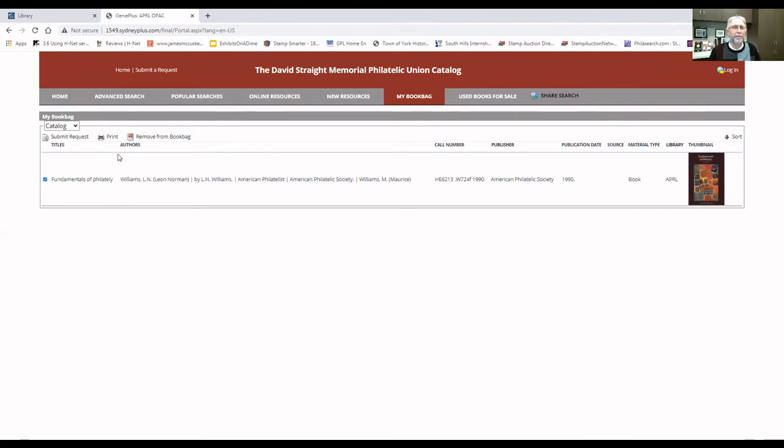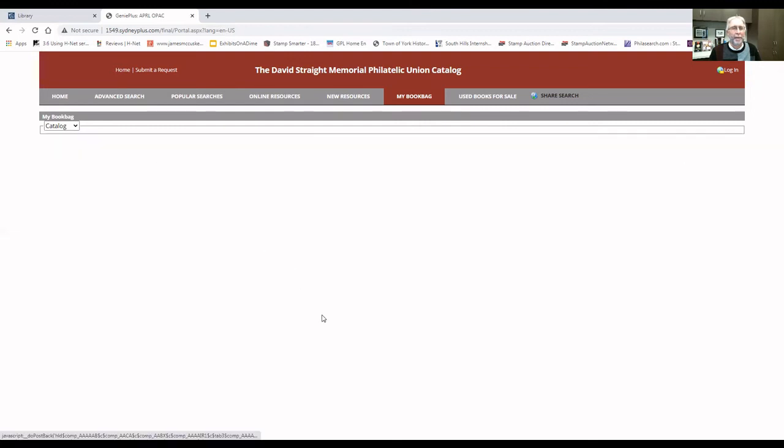So I'm just going to remove this item from my book bag for now and show you the next type of request that you can make of the library, and that's when you're requesting items for purchase from our used books inventory. In order to do that, we would scroll across the top of the page again and highlight used books for sale, the tab for that.